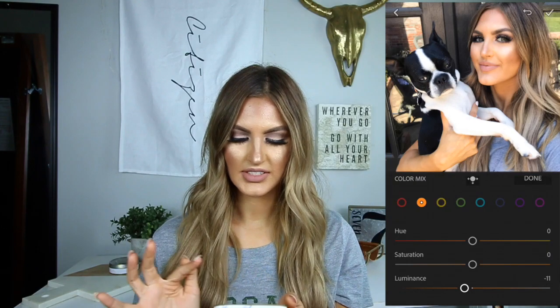And then the luminance you can make brighter. So whatever that color is, say that's orange, you can make it darker. So like if I wanted to look more tan, I would take that orange luminance and just make it a little darker so that my skin can look a little bit more tanned. So it's really cool. I'm gonna take the saturation out a little bit.